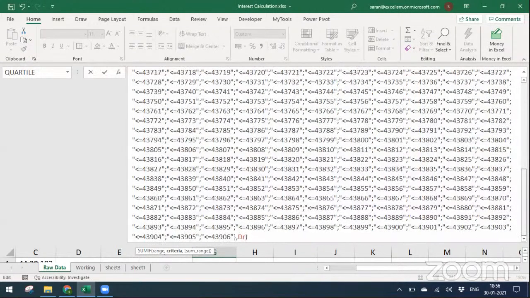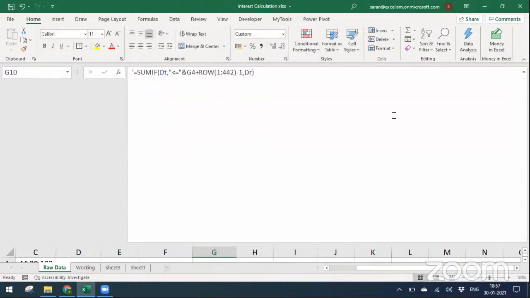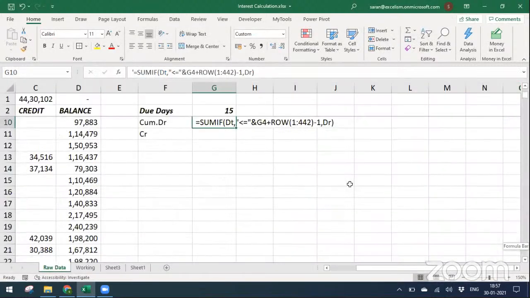That means less than or equal to 43,906 means starting from the first date till the last date, give the total. I hope everyone understood the logic of this. If anyone has any question, please let me know.